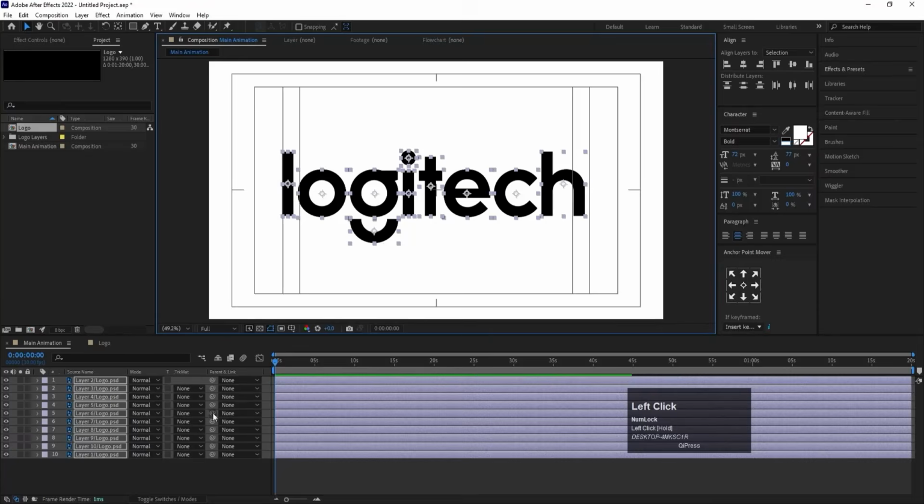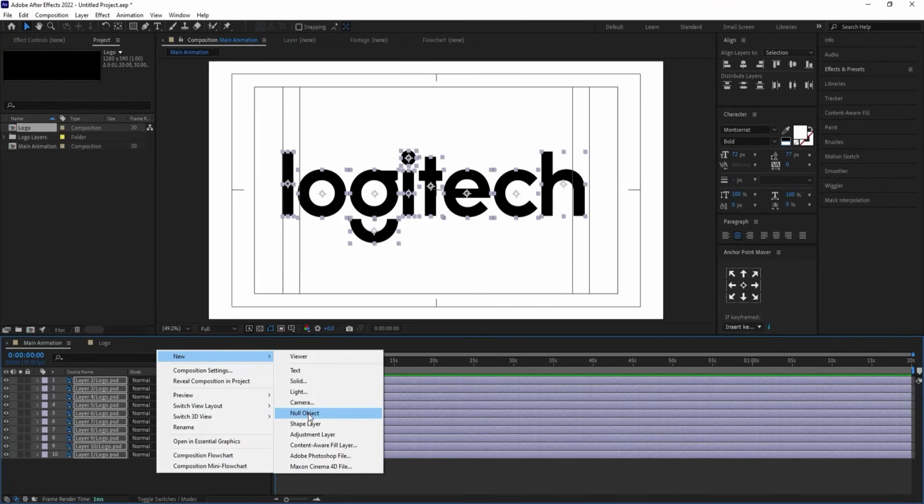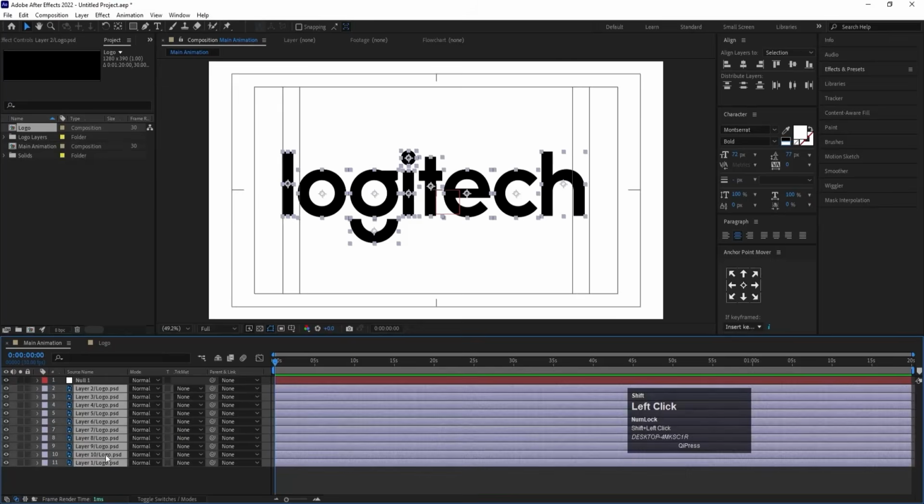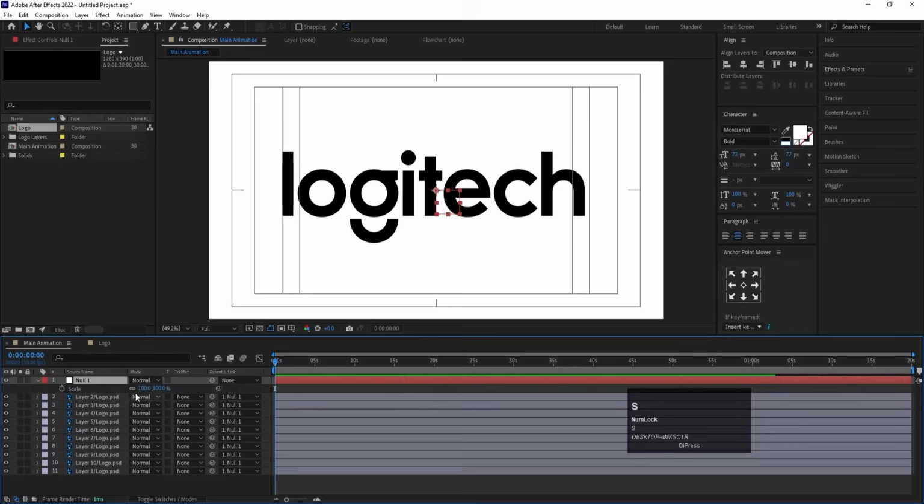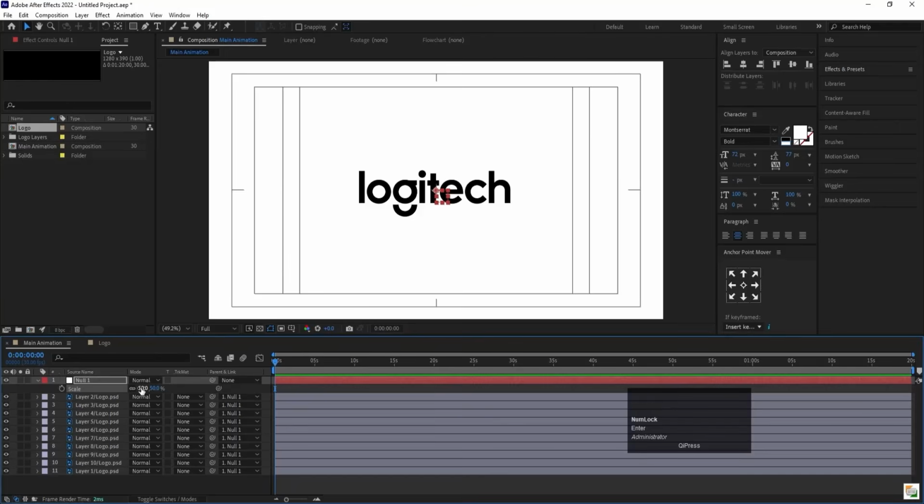Okay. Now right click in the blank space, New, and go to Null Object and click on it. I'm going to select all the other layers by holding Shift and make them a parent of this null. Select this null, press S and let's make this value 70, or let's make this 50. If you want, you can go up to 60 as well. And let's delete this null object.